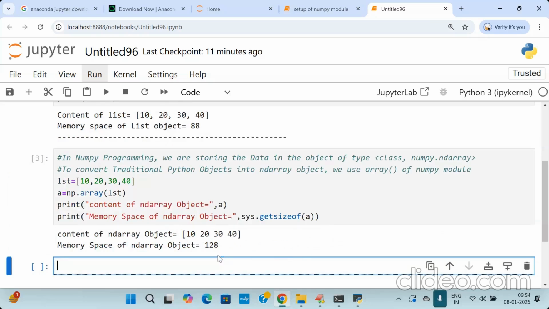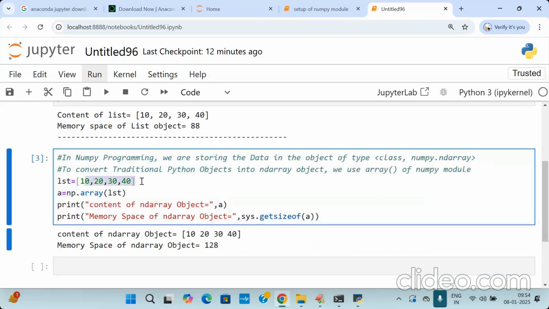Yesterday I said that for small samples of data, such big infrastructure is not required. A small data list is enough. But when I have a larger amount of data, definitely go for what? So for fewer samples, which is the best? A traditional Python object. For more content, go for what?